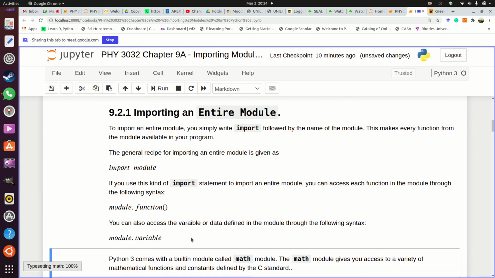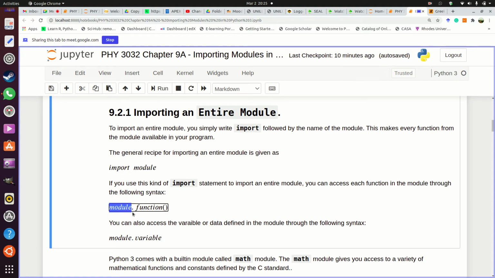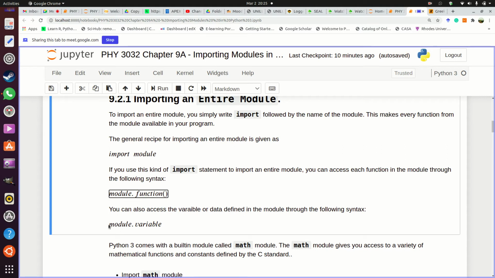Once you have imported the module, now you want to have access to a particular function in that module. So you say the name of the module, then you put a dot, then the function. This is similar to what you've been doing with methods. But a module is a file, so you're saying the name of the file, then a particular function in that file. Or you can access a variable: say the name of the module, then a particular variable in that file. So this is how you access.